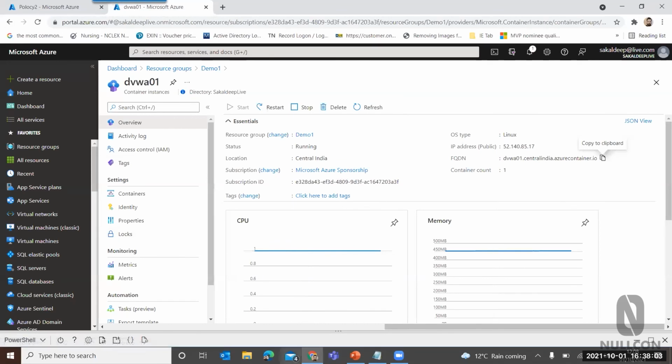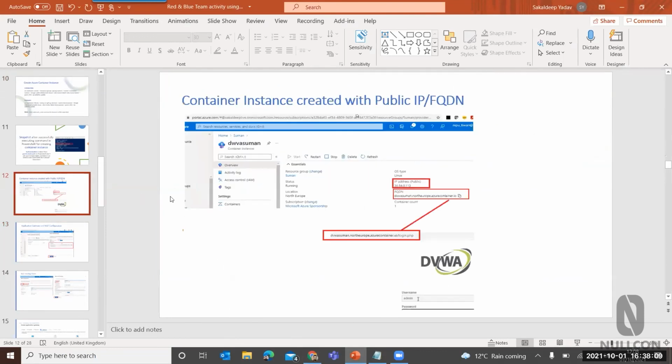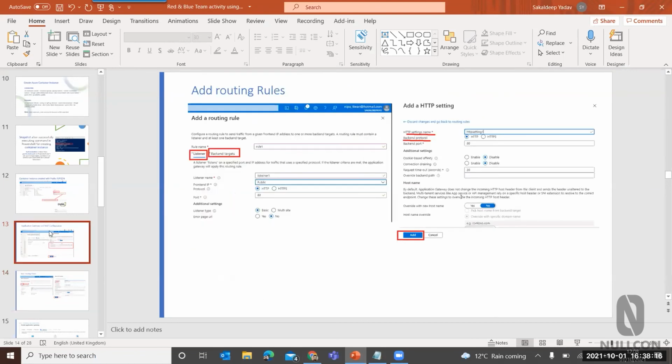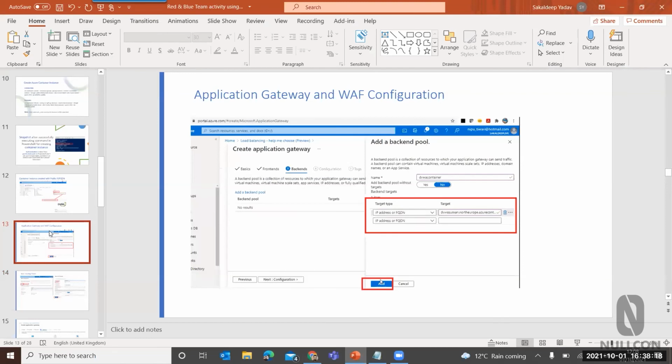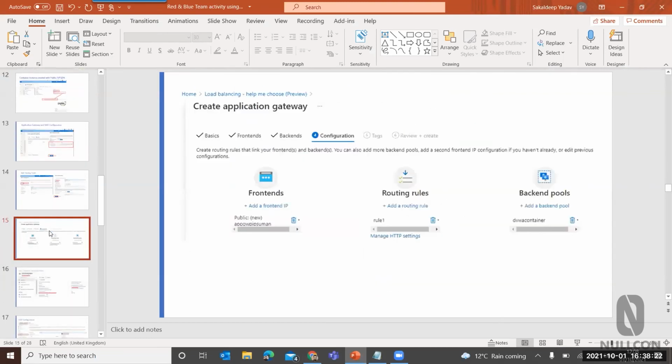Again, going back to the PPT. This is how we create the container. We can save this PPT, and you can take an Azure subscription, run the same command, just change the name, and it will work. Follow all these steps. And this is how we create the application gateway, up to here.